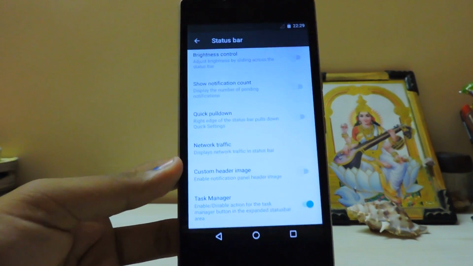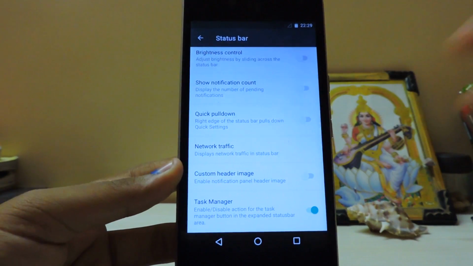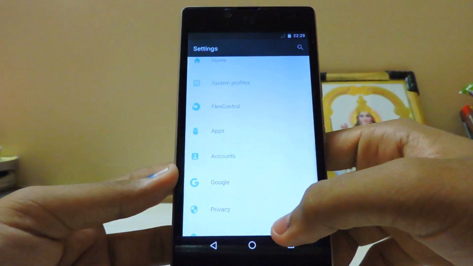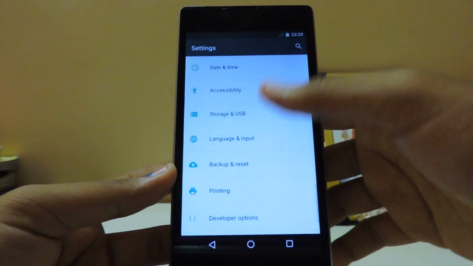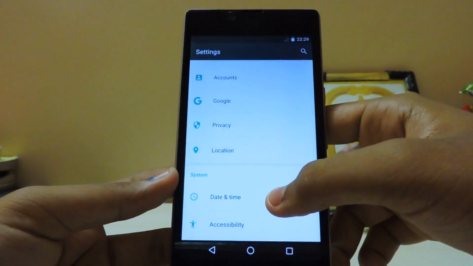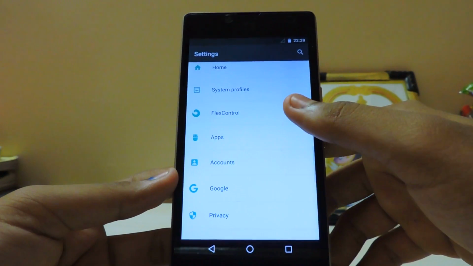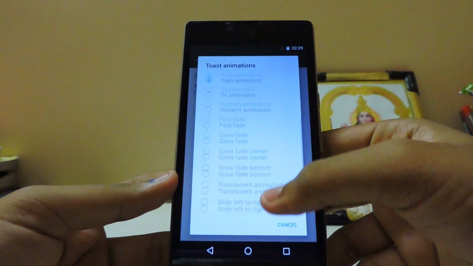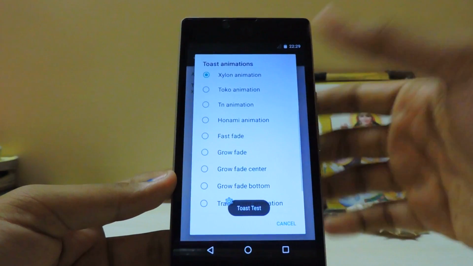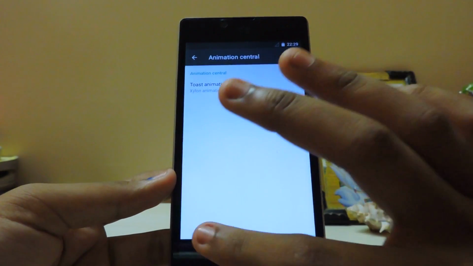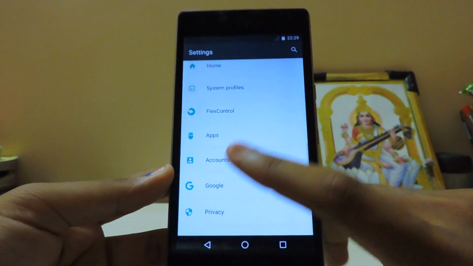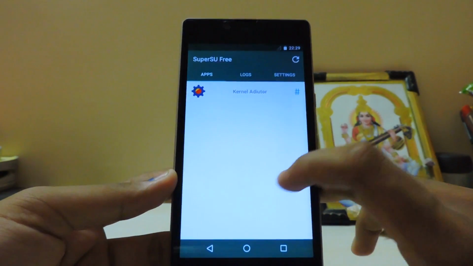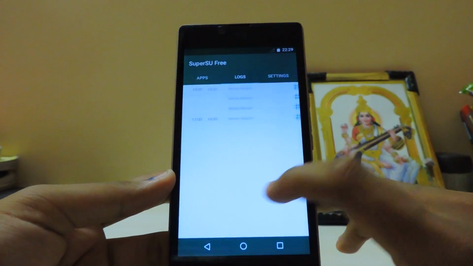Sorry if the camera is not focused. And recent apps, oops, okay, maybe let's just not try that right now. Animation Central, oh yes, and there are pretty nice animations, as you can see, Mokee style and other effects, which is also cool to try. As you can see, you get SuperSU as standard, not the CyanogenMod root, which is also great.